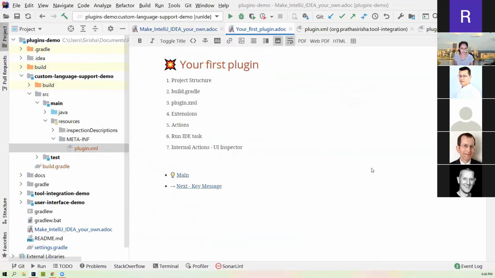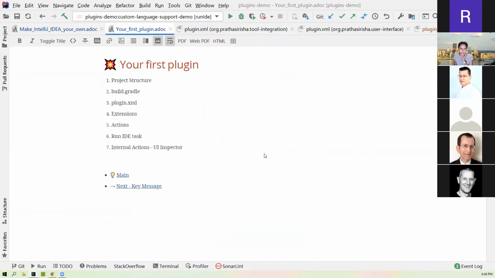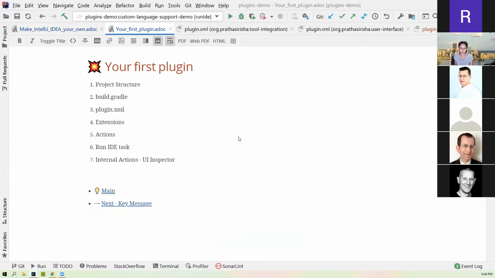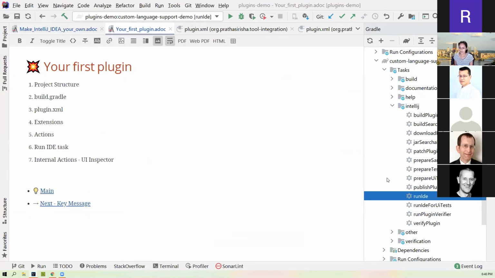So that's with your first plugin. I do have a few more things that I wanted to show you. We've covered all of these things. How do you test your plugin? So this is one of the coolest things about IntelliJ plugins and the plugin development itself. You get instant feedback and instant gratification by just running this one task. And you can see it's right here under IntelliJ. So for example, I have the custom language support plugin, IntelliJ, and run IDE.